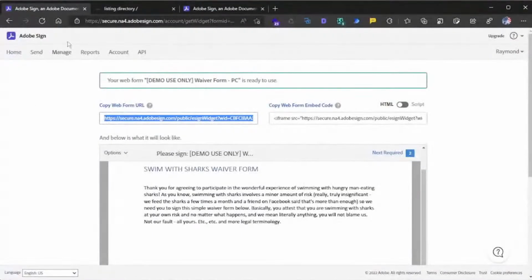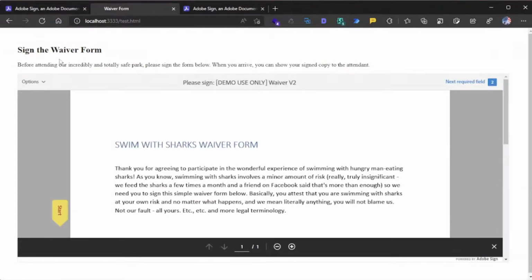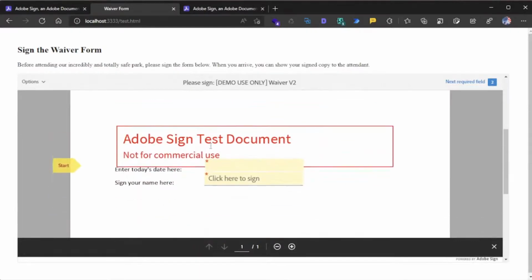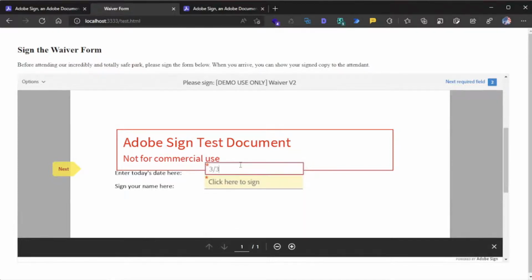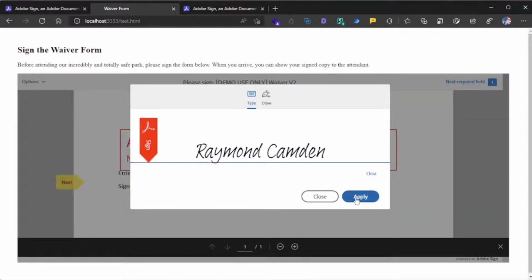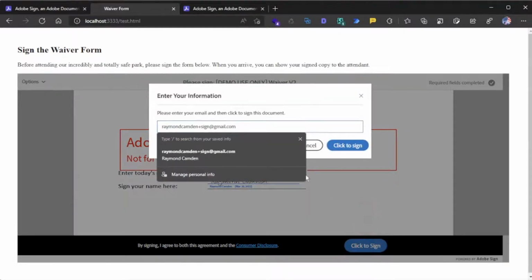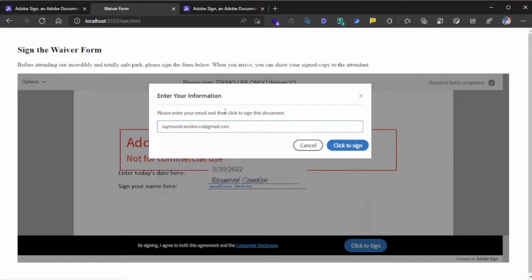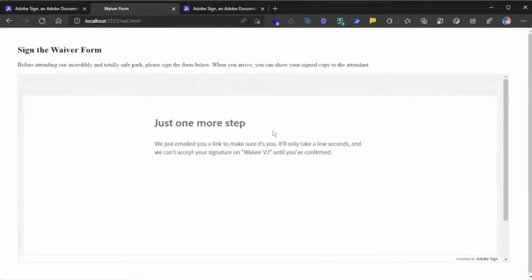So if we go to that HTML, we could see, yeah, there it is, sign the waiver form. And then I have my kind of text on top. And then here I have the process. So I can go in here, and it is 3:30. Yes, I am looking up the date again. And I'm going to sign it as Raymond Camden, apply, and then click to sign. Now, in order for this to be complete, it does have to have verification. So it's going to send an email to me so I could say that, yes, I actually signed that. I will let that go.